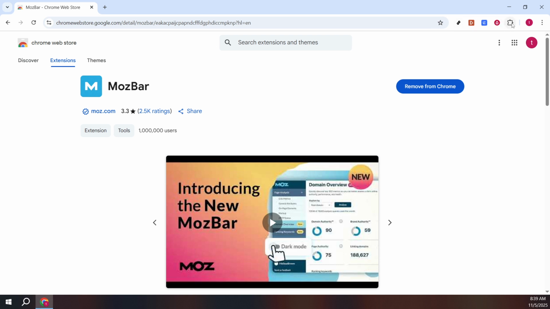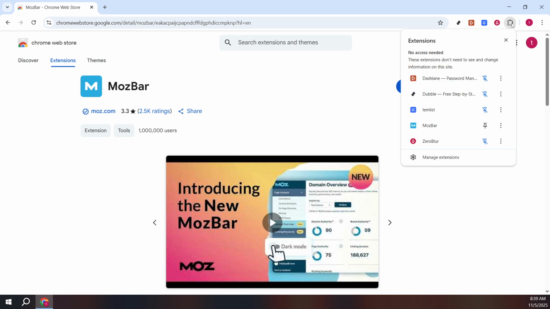And here's a little tip. If you plan to use Mozbar frequently, it's a good idea to pin it to the toolbar for easy accessibility. Simply click on the puzzle piece icon representing extensions, locate Mozbar from the list, and click the pin icon next to it. This action will make sure Mozbar is just a click away whenever you need it.